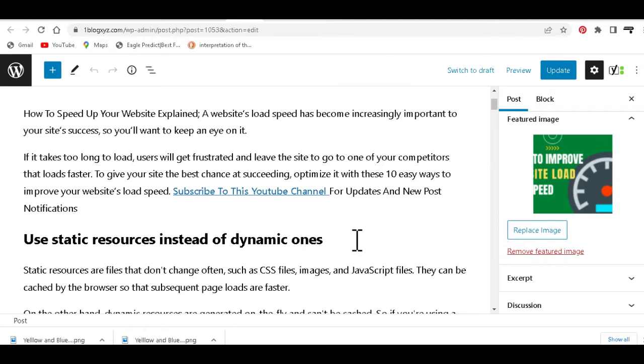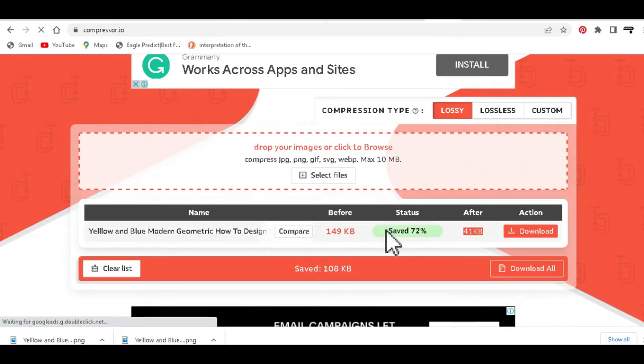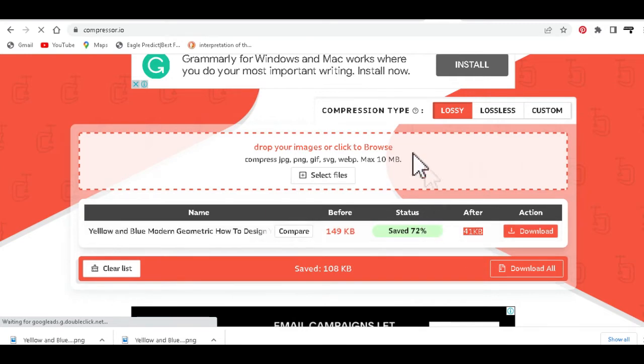And if you have a lot of images on your site that have very big sizes, you can go to each and every one of them, download them, use this tool and compress them to save a lot of size, make them lightweight and re-upload them to your site.